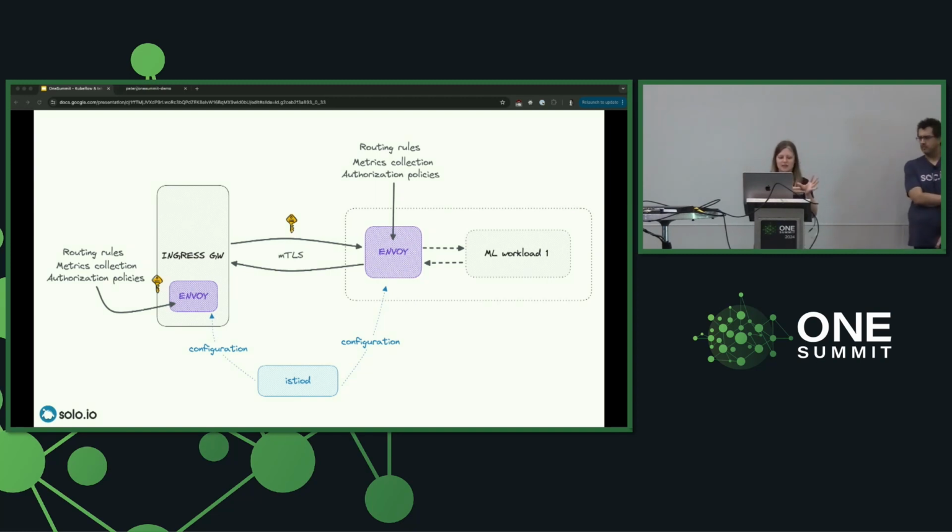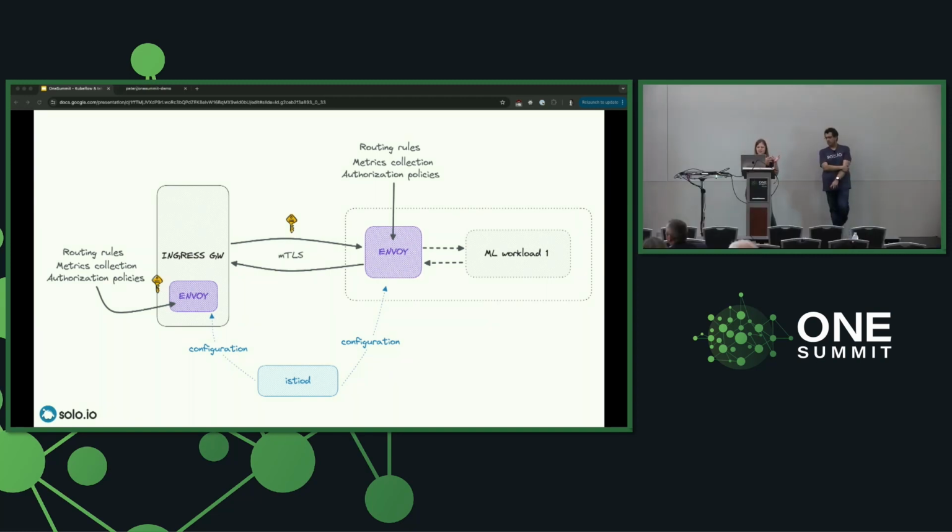Istio has its own ingress gateway that we can use, and part of that ingress gateway has an Envoy proxy. So the control plane is configuring that Envoy proxy in the ingress gateway to set routing rules, to do the metric collection, and also apply authorization rules. So that all happens on the ingress gateway, and then on the actual workload that we care about, we can inject a sidecar. So there is an Envoy running as a sidecar container as part of our deployment, right? As part of the pod.